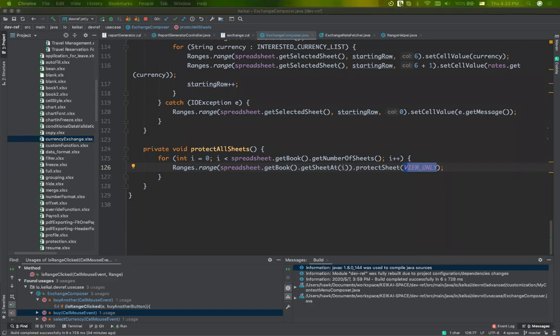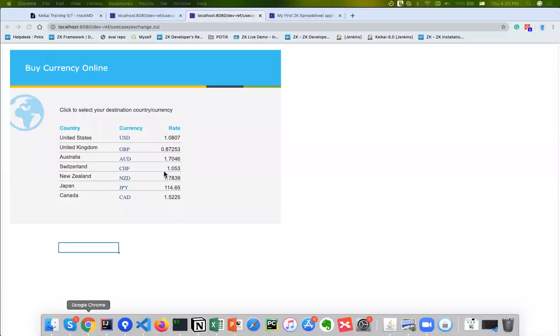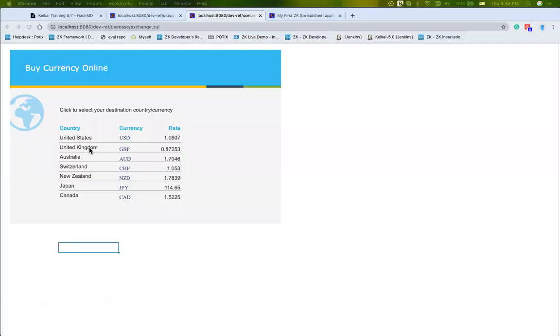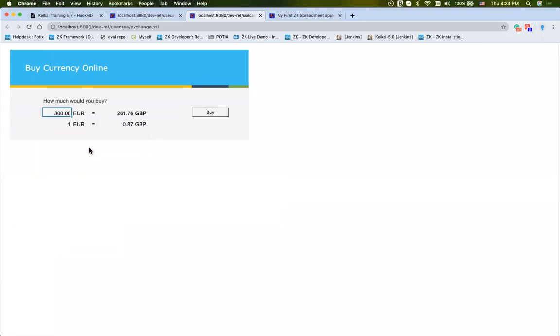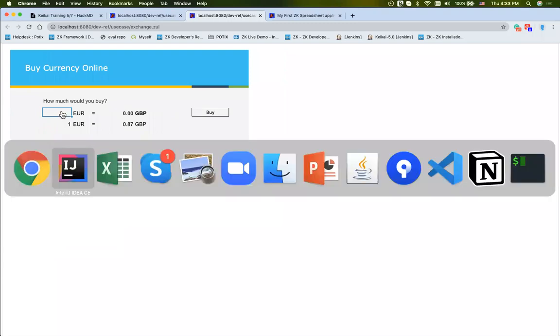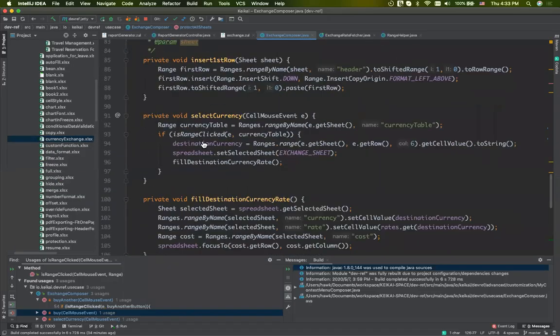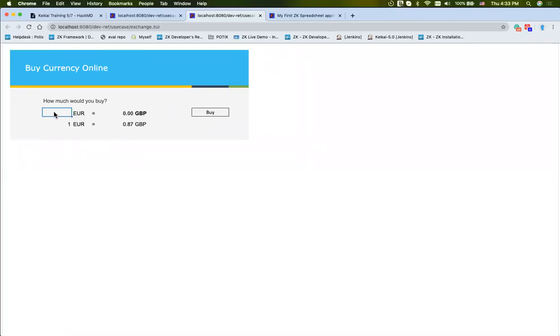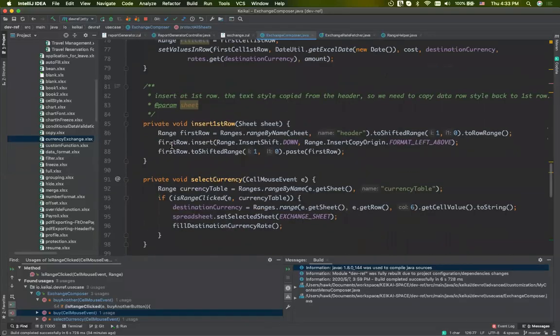Okay, and then we need to read user input, because in the next step, when I select one row, one currency, I need to switch to another sheet here, and I need to read user input here. Because when I click buy, I need to read these values and store them into the next table.